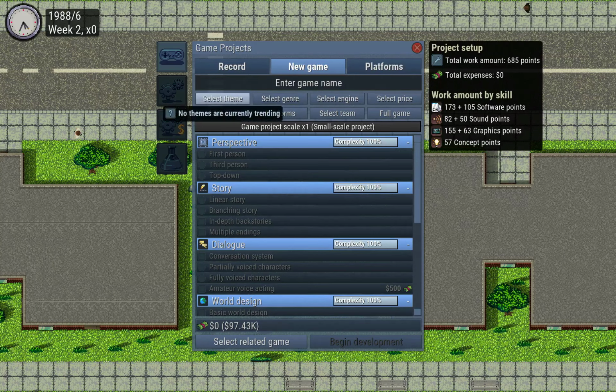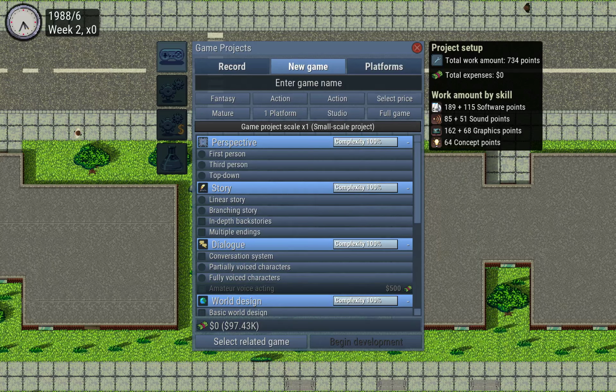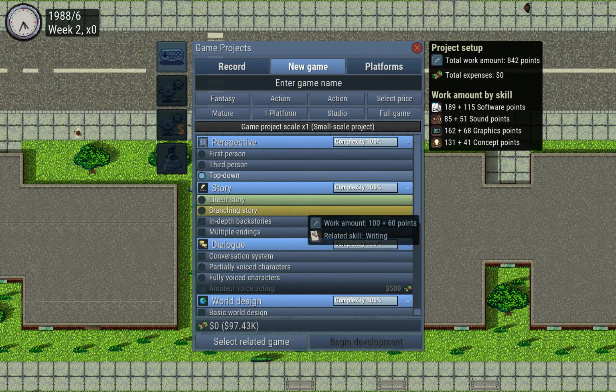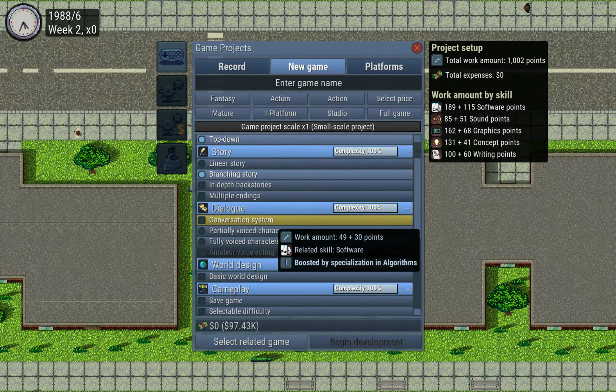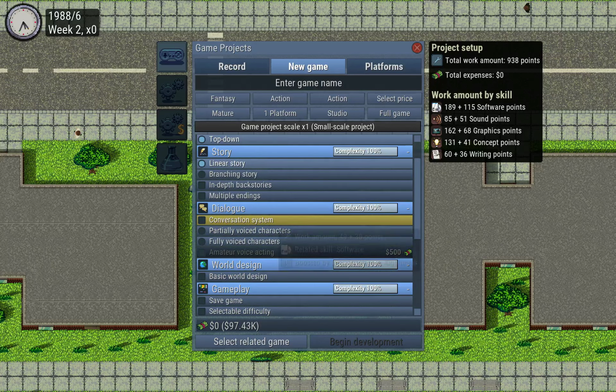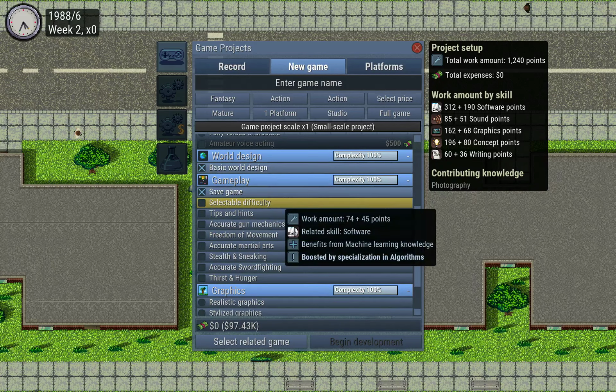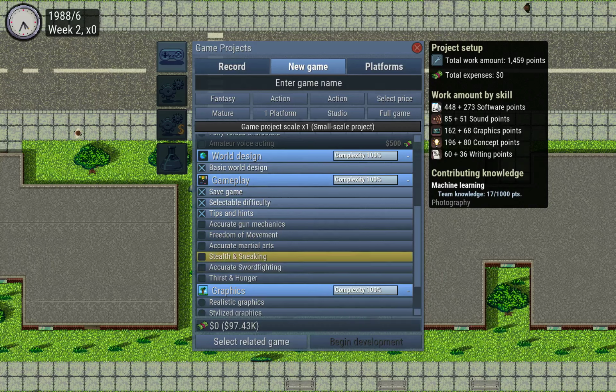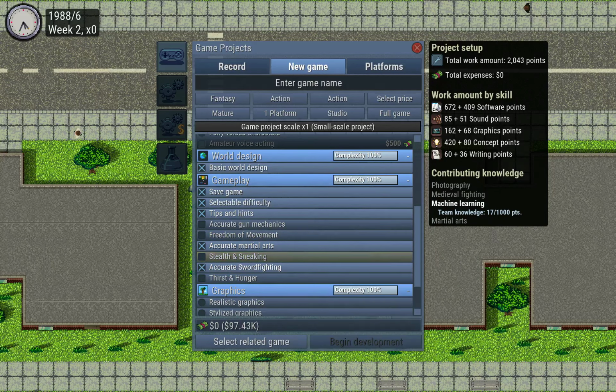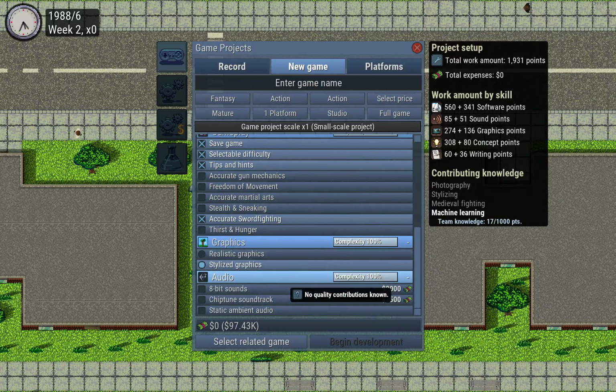Nice. Now we make a new game. Let's make a fantasy one this time. Make a fantasy adventure game with the action engine, which is meant to be for action games. It's going to be a fantasy action game for mature because it's going to be violent and gory. And it will be top down, branching, linear, conversation, basic world design, save game, difficulty, tips, hints. It'll be fantasy, so we want accurate sword fighting. Stylized graphics. 8-bit sounds. Okay. We will name it McFantasy Man.